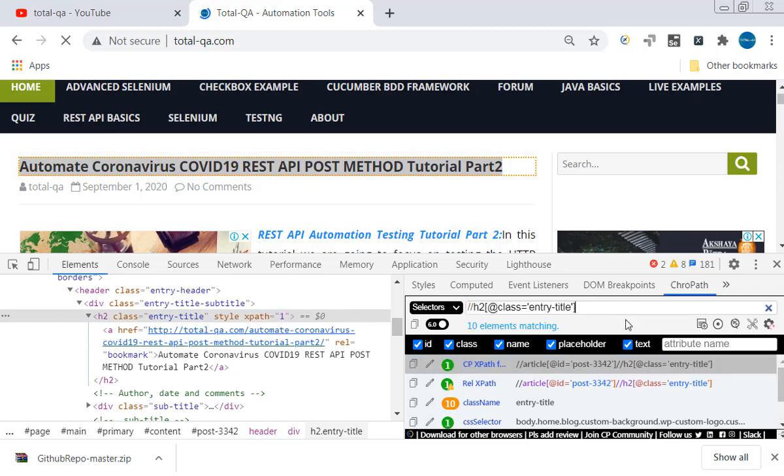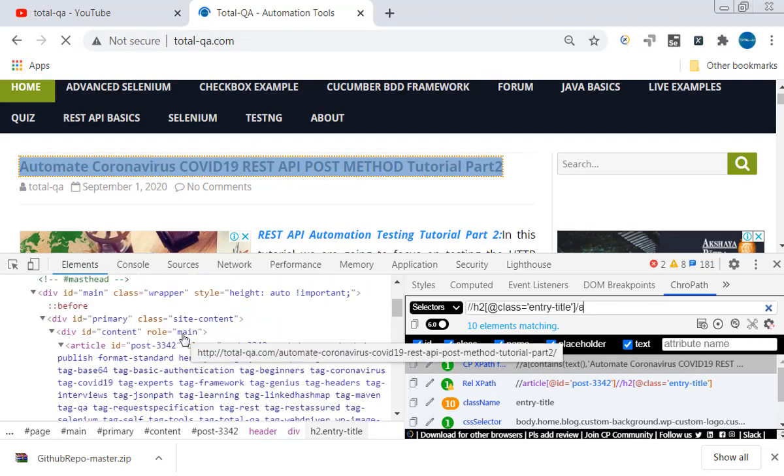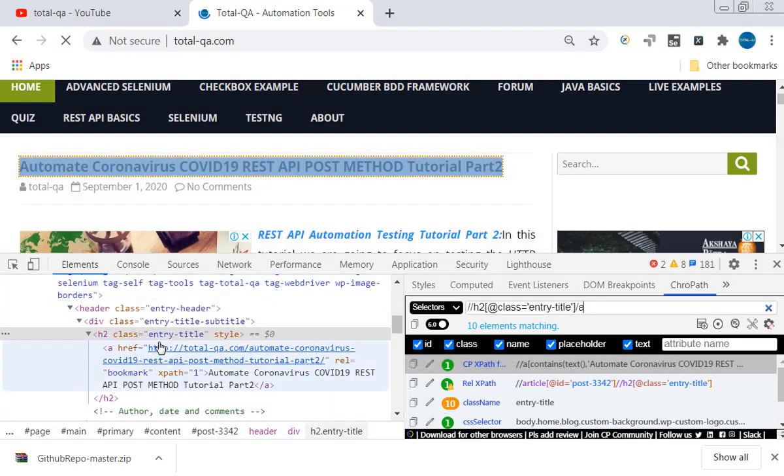Okay, how many matching nodes? It is giving so many matching nodes, but the first one is this, I think, right? Or we can even say /a. So how many matching nodes? We are having multiple matching nodes here. It's h2 class equal to entry title, but this is the first one. You see here, even though it matches 10 elements, this is the first one. So we can take this into consideration.